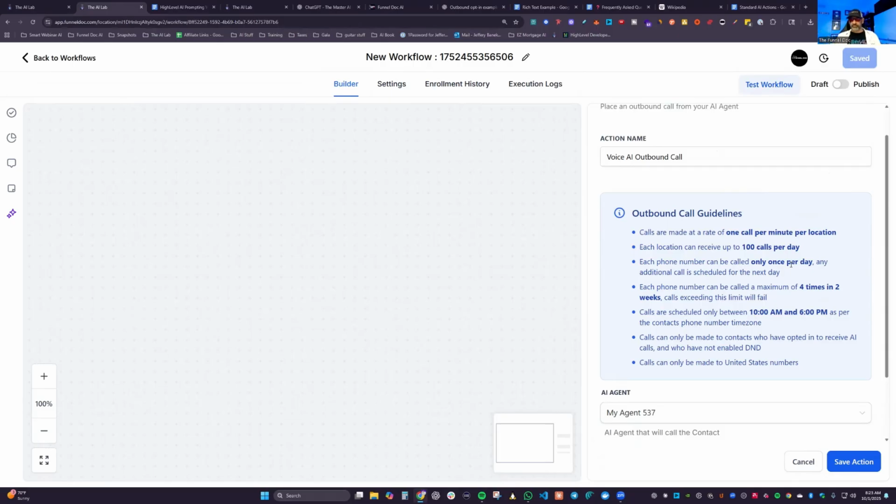I've tested this all. Each phone number can only be called a maximum of 4 times in a 2 week period. So you could technically call them a day, wait one, a day, and a day. You could call them 4 times in a row, but then you'd have to wait 2 weeks before you could call them again. So just keep that in mind. You can't call more than once per day or 4 times in a 2 week period.